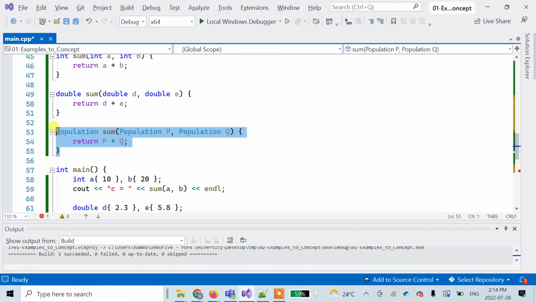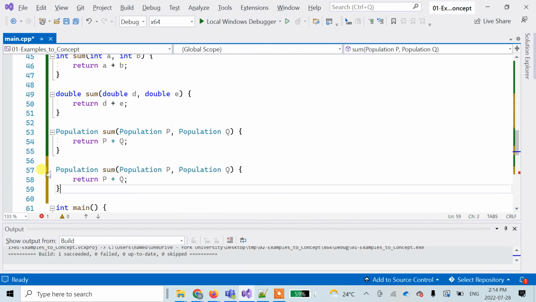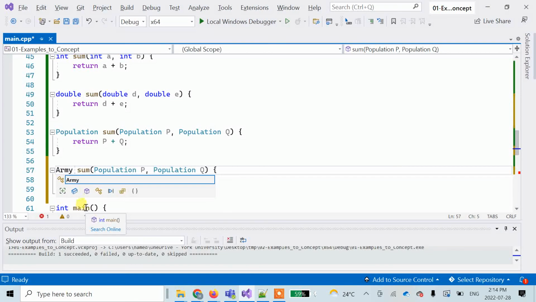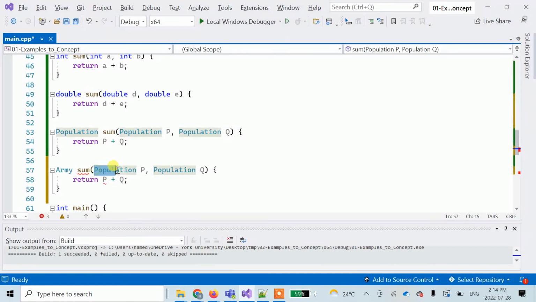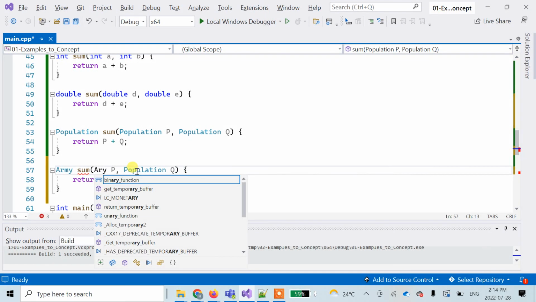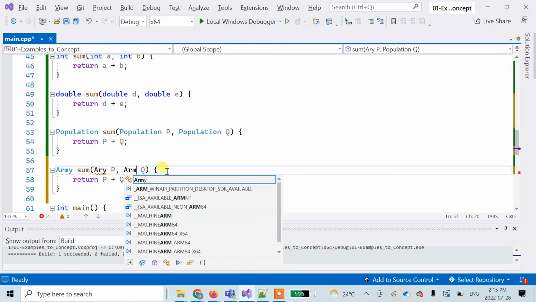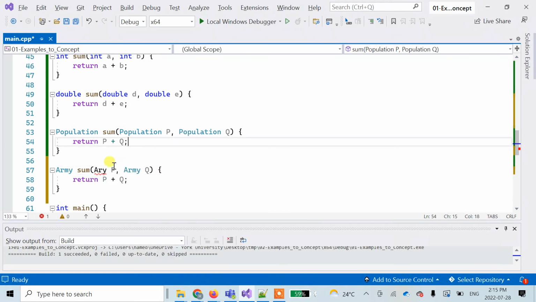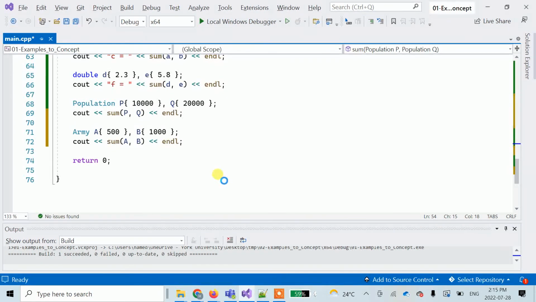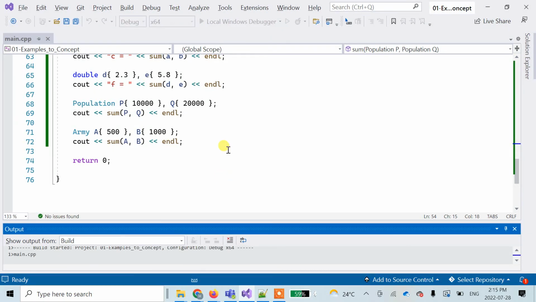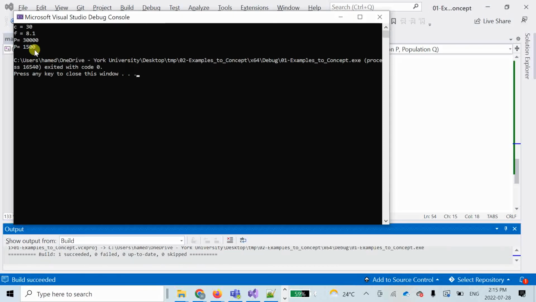I didn't implement sum, so here is the sum for the army. This is the whole point. Now for every single type, we have to come here and define the sum function for army, define the sum function for that, for it to work. And if I run this, it will work the exact same way.